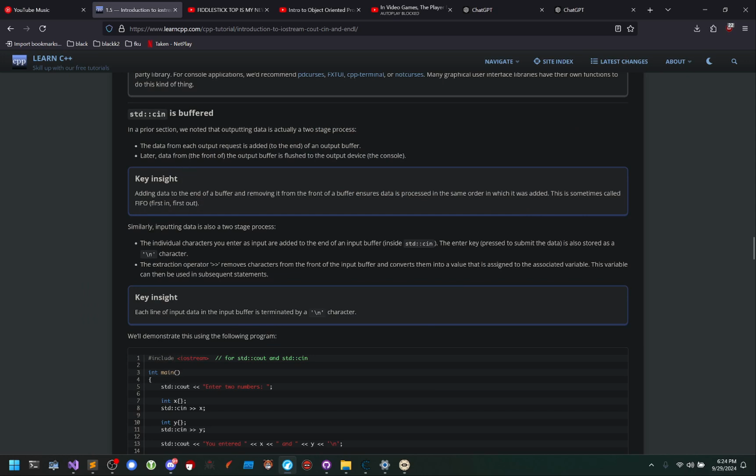Data from each output request is added to the end of an output buffer, and later data from the front of the output buffer is flushed to the output device, the console. Key insight: adding data to the end of the buffer and removing it from the front ensures data is processed in the same order in which it was added, sometimes called FIFO, first in, first out.